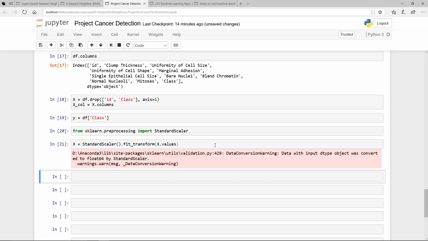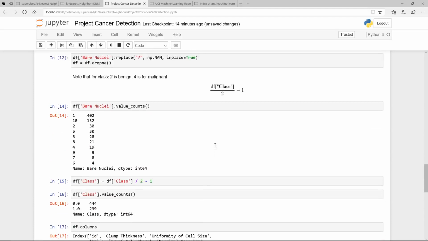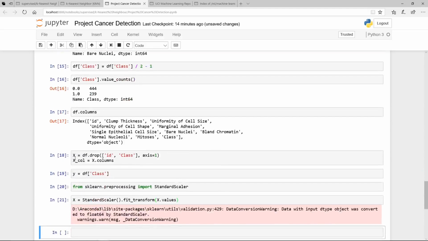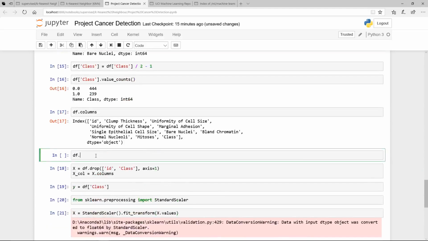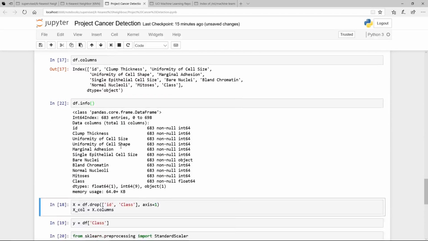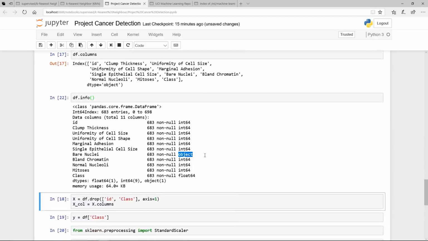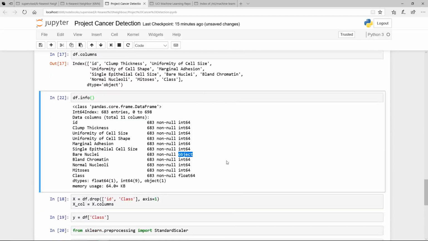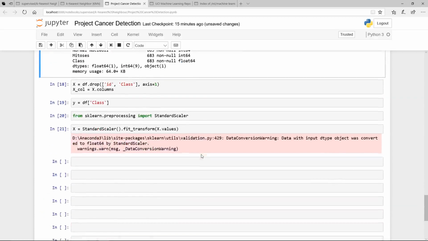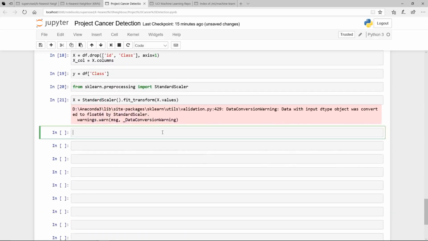Okay, what is the warning here? Data conversion warning: data with input type object was converted to float64. This is the issue that we had, so let me just do df.info. But we've already removed the issue because we've already removed the question mark. Hence, it is able to proceed without much problem.